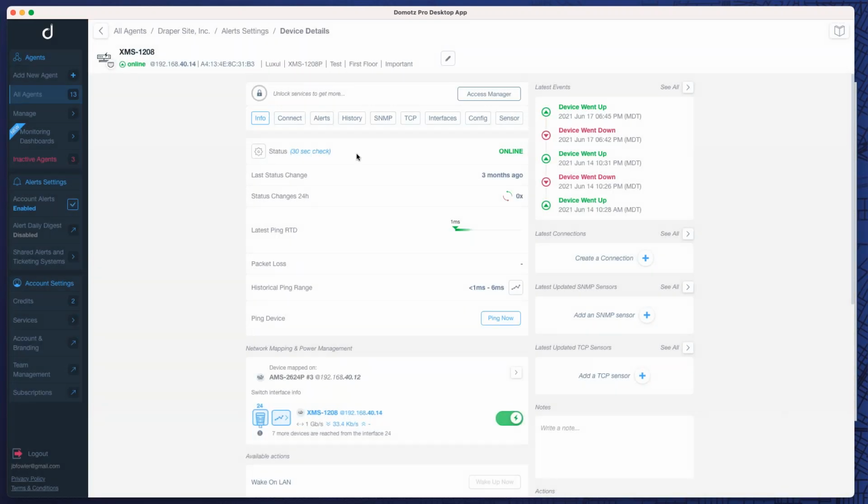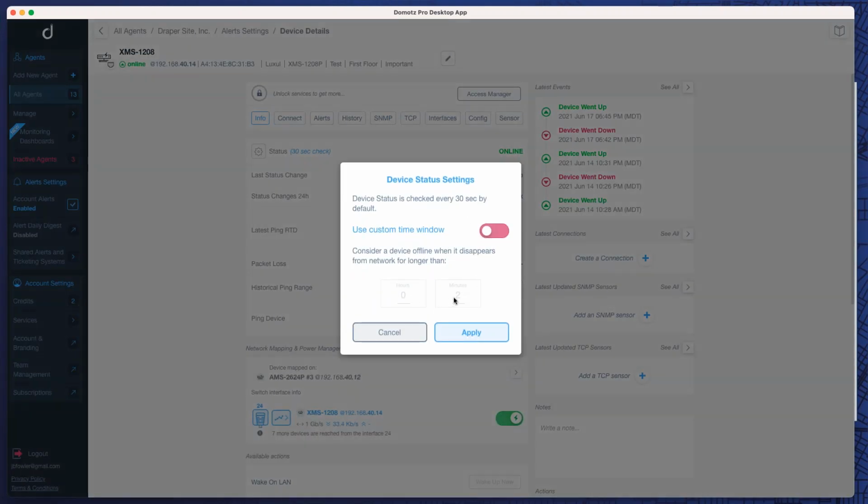So you can see that we do a status check on these devices. You can change that to more than once every 2 minutes, which is really our default when we see that.